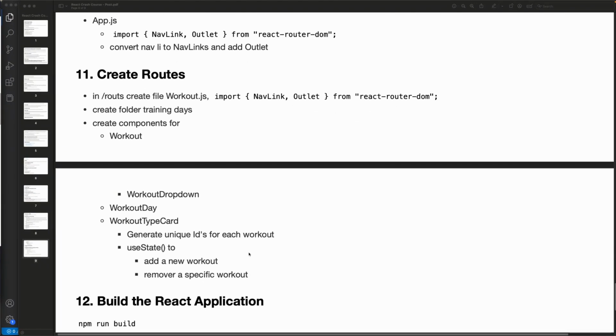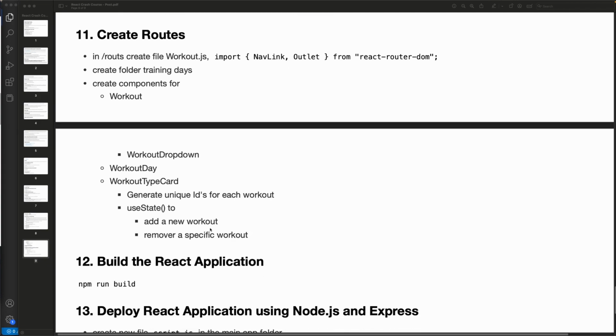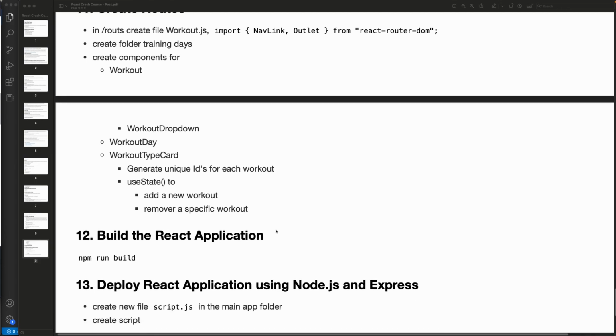We're going to create our workouts. We're going to create our different components for each of them, and then we're going to create unique IDs for each and every one of the workouts. And this is really important. We'll see it later on, because we're going to need those IDs in order to identify how we can create a new workout and how we can remove a workout that we no longer need, or we just made an error.